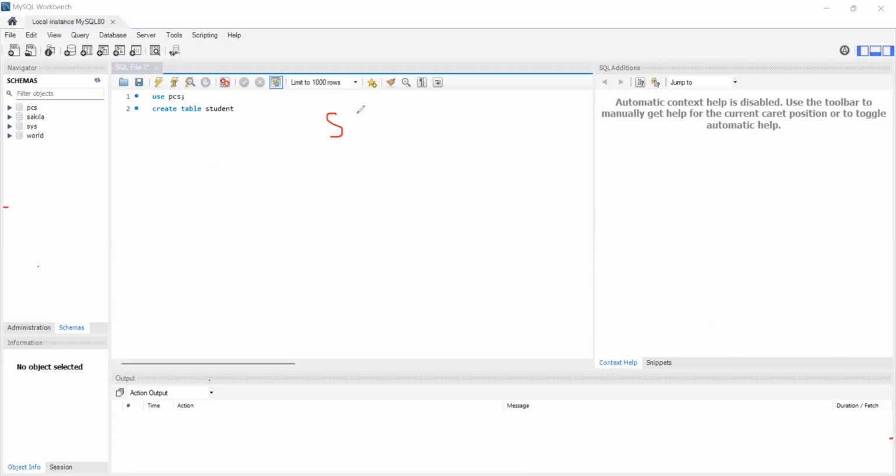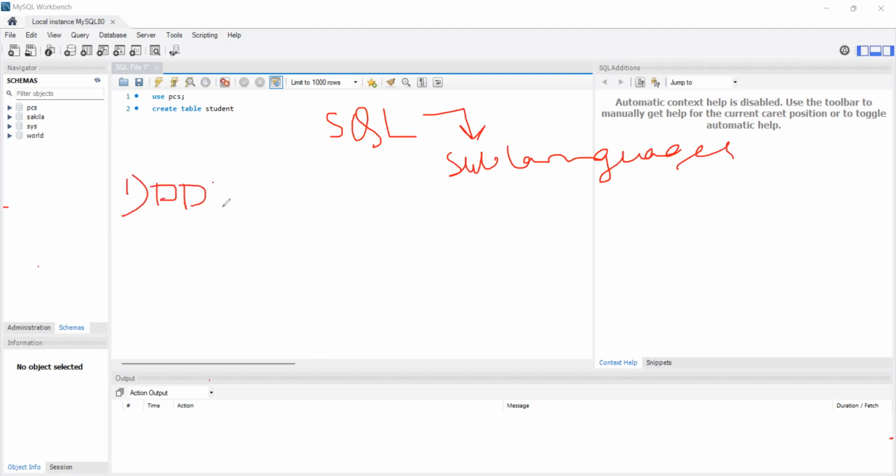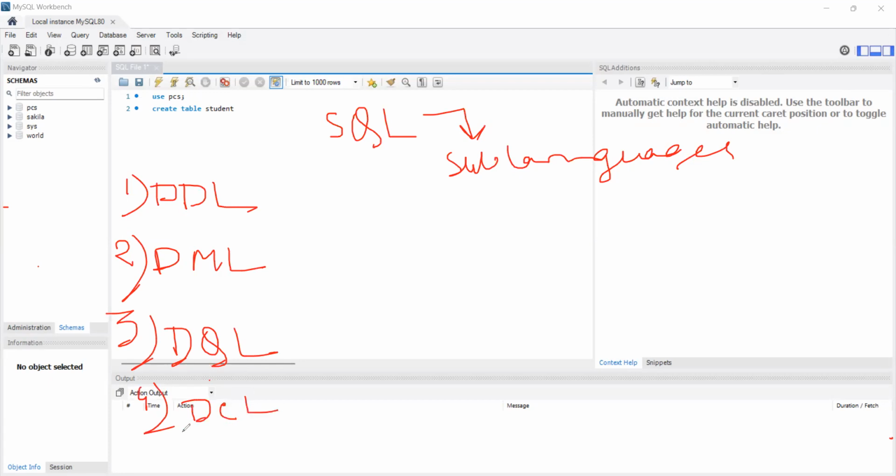So SQL sub languages. Write it down: DDL, DML, DQL, DCL, TCL. DDL, data definition language.